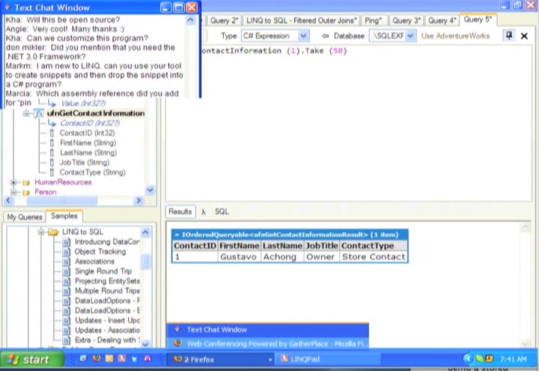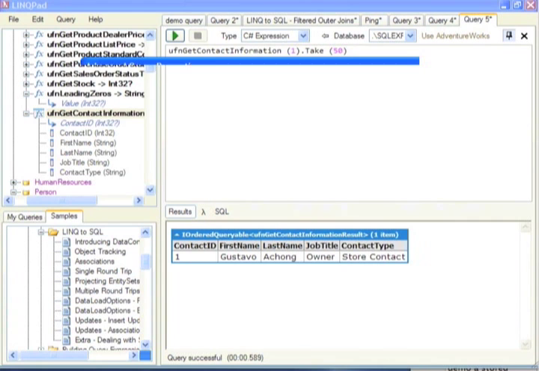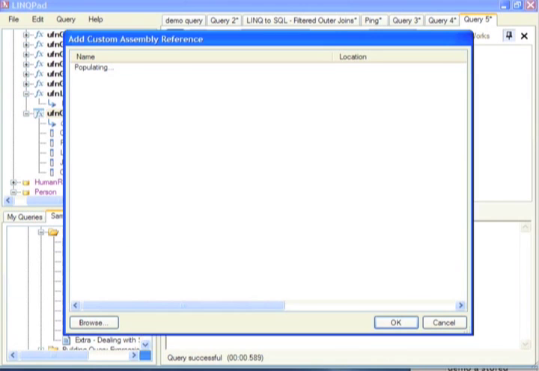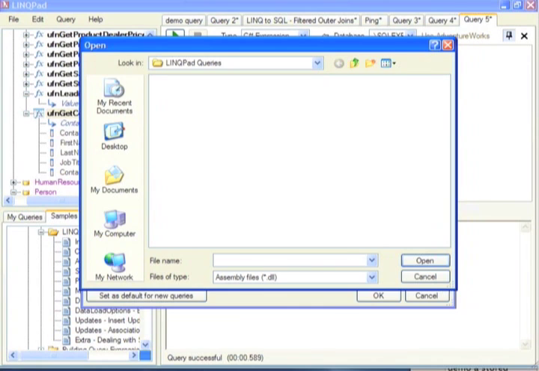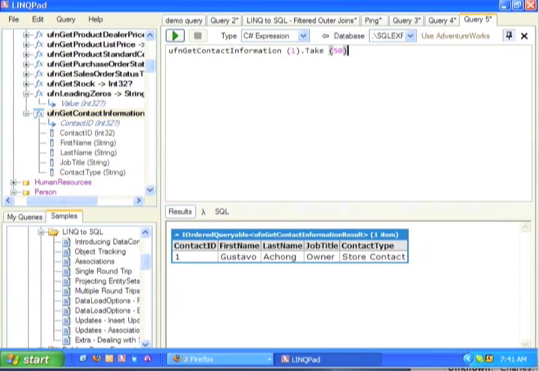All right. And Joe, someone named Angie is asking, the same does not hold true for SQL snippets, correct? I think that refers to the earlier question. Can you create them and drop them into a C# program? Yes, you can. I'm not sure I understand this question here. You can add references. I think what the question means is, can you add a reference to your own assembly? You can hit browse here, and now you can point to any location on the hard drive and put any assembly you want in there. So if you've built an assembly using Visual Studio, you can reference that assembly and start using it in LINQPad. Okay, that was what he was asking.